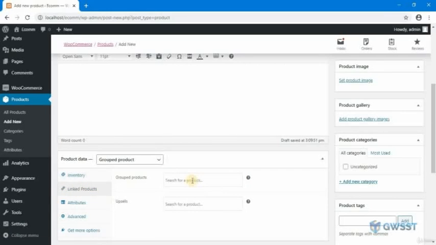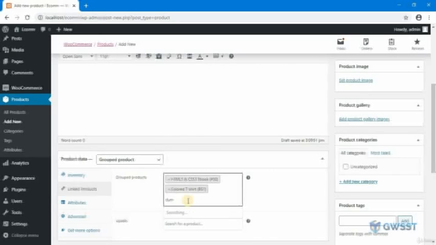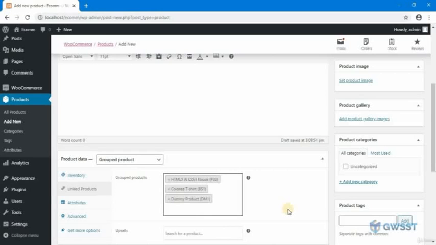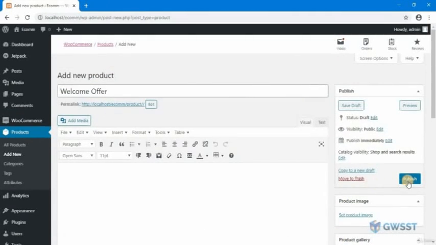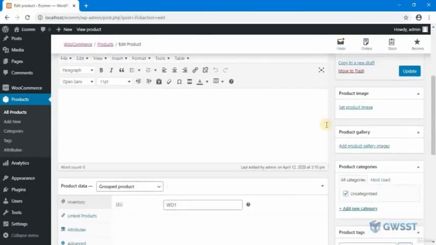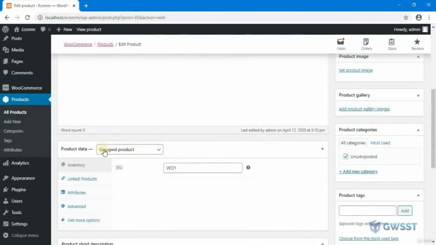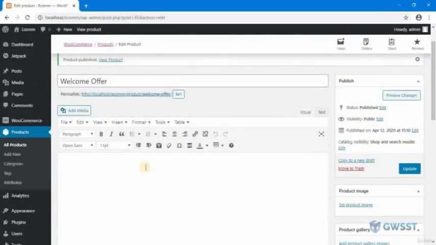So I want the HTML book. I need the t-shirt, and I need the dummy content. And once you have done that, you can scroll back up and hit publish. So basically what's happening is that a grouped product is acting like a container for all the other 3 products which we added here. And this entire container is acting like a new product.